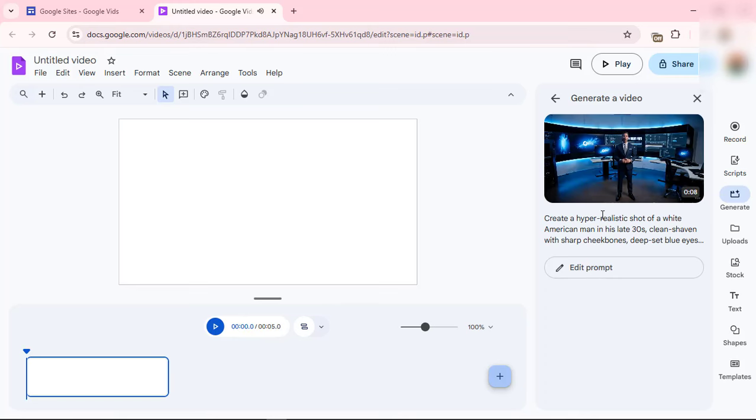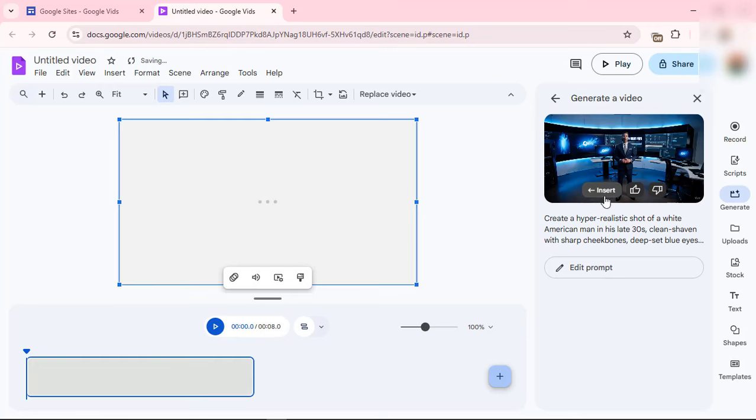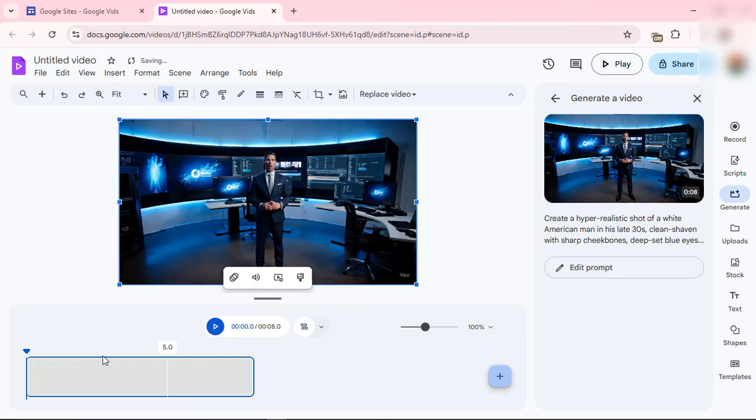That's really crazy, and this is exactly what I wanted. So let me just click on insert. Once I click on insert, you can see it is on this timeline already.